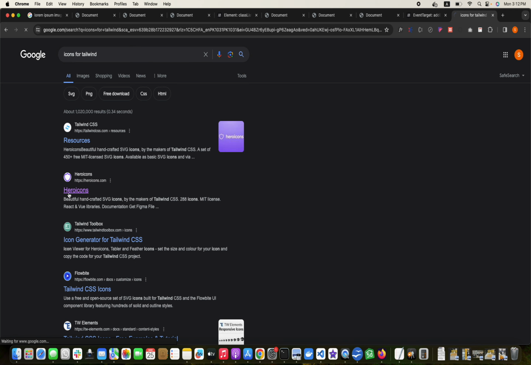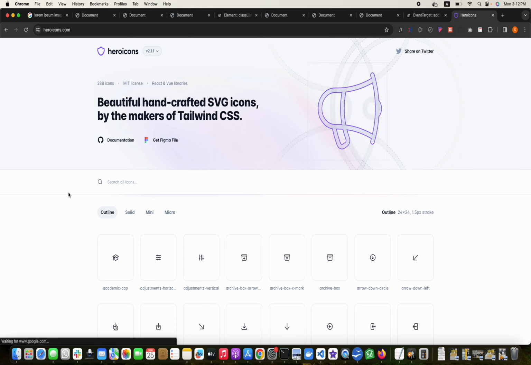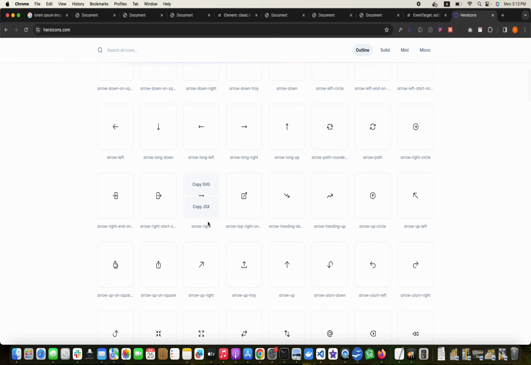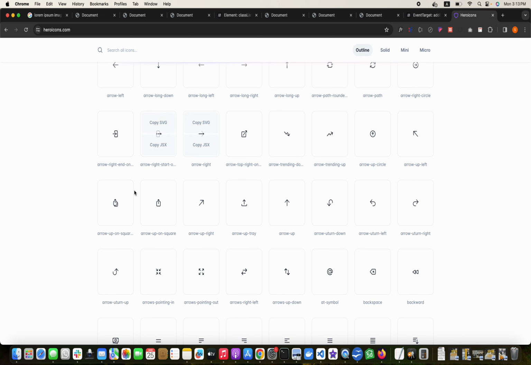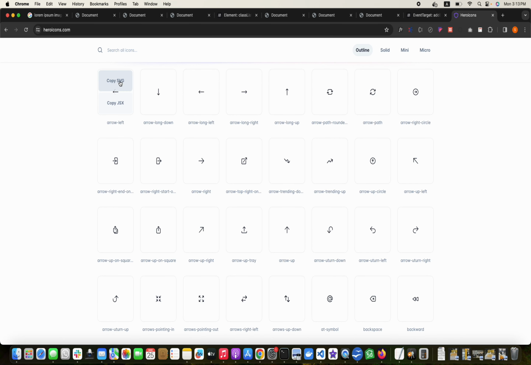Hero icons. If you go to Hero Icons, you can copy SVGs from here. So let us see some left and right ones. This is the arrow left, so let us copy this one, arrow left, copy SVG.